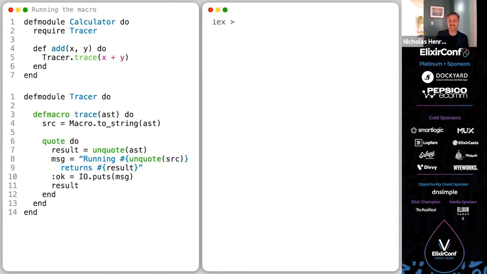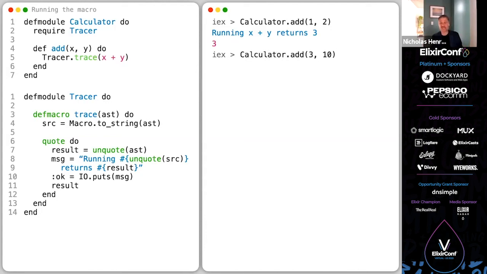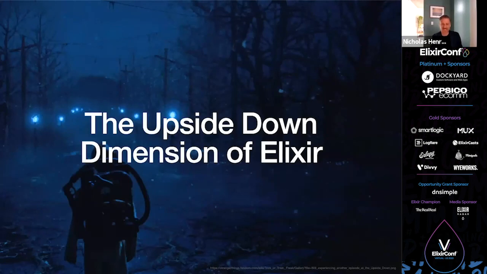So that's our completed macro. And to have a little bit of a sense of completion here, let's invoke that at the command line. At the REPL, we're going to invoke add, and as at the start of our presentation, we get the expression that we're running and the result printed to standard out. And just to make sure we're not cheating, we're passing 3 here and 10 to get 13. And again, that shows the result is dynamic. And that, my friends, is the upside down dimension of Elixir.